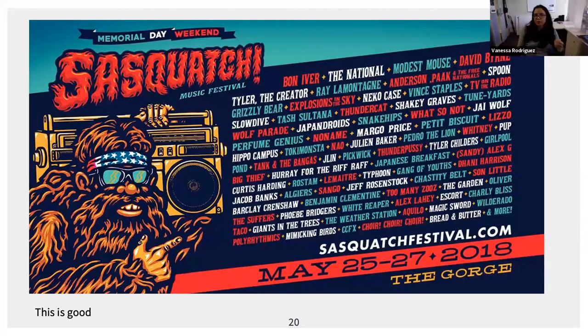You might also notice that the bands at the top, the font is slightly larger than the ones at the bottom, because theoretically the ones at the top should be the most important, or the bands that the promoter feels are going to attract the most attention. And then slowly you work your way down to the other ones.